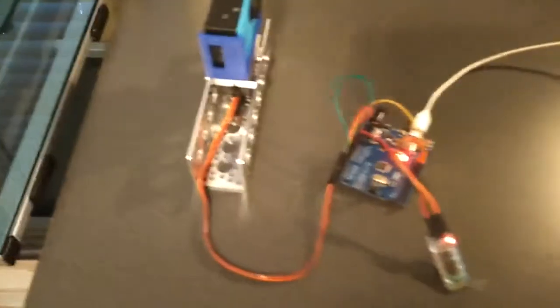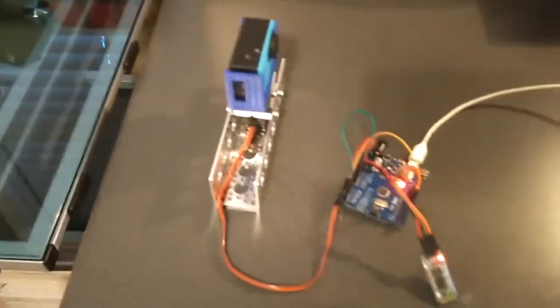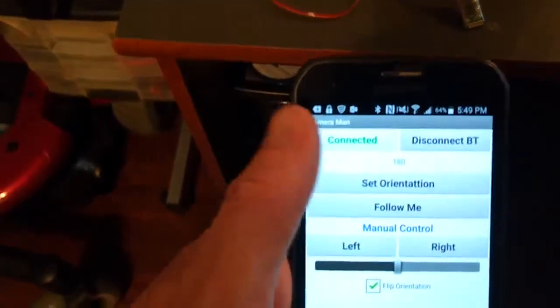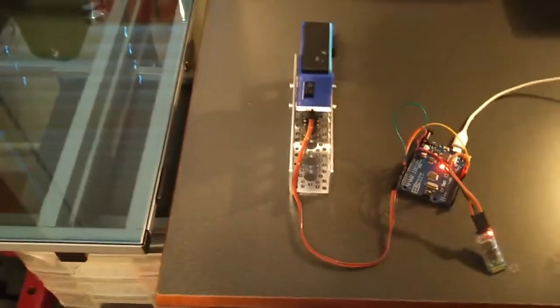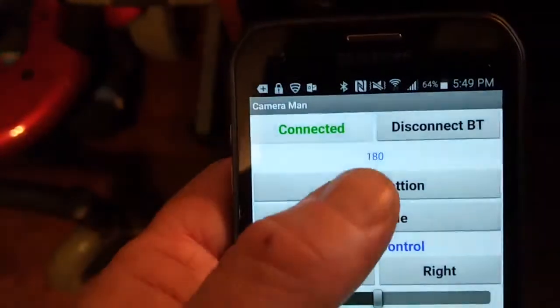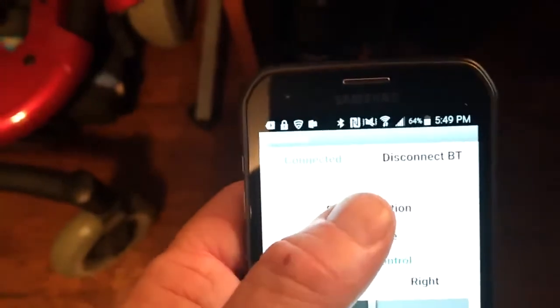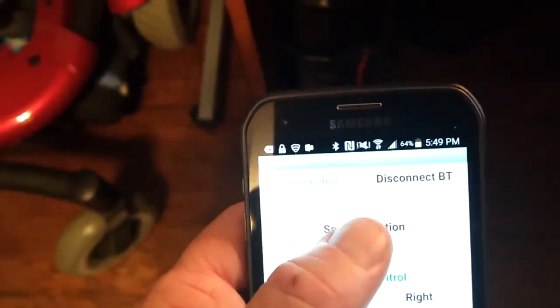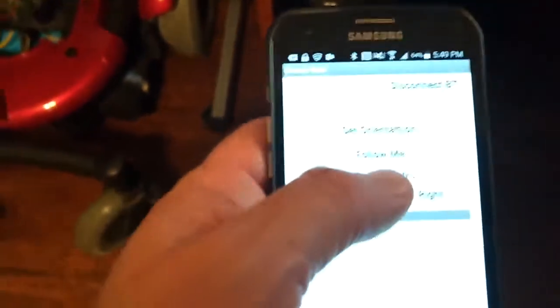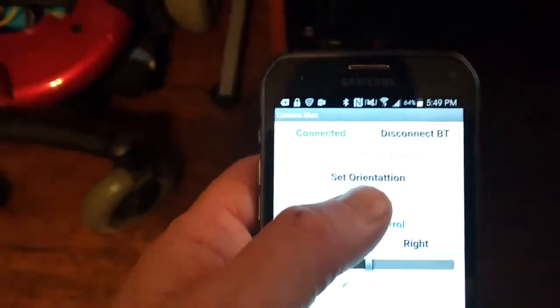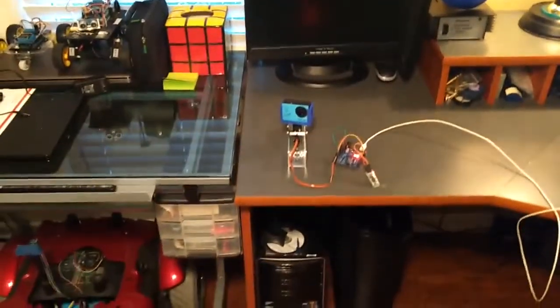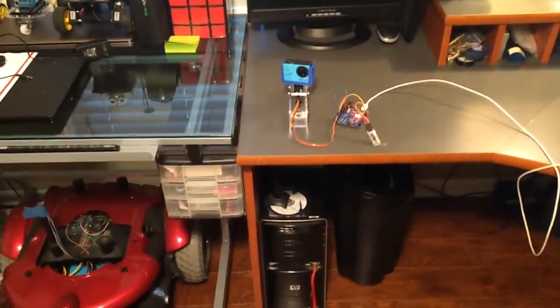Okay, so what we're going to do here is I'm going to demonstrate how it works. First thing we do is after we connect up using the Bluetooth, we set the orientation of the camera with the phone. And you can see right there, it says set orientation. We press the button there for set orientation. And when we press the follow me button, the camera should point pretty close directly toward us.